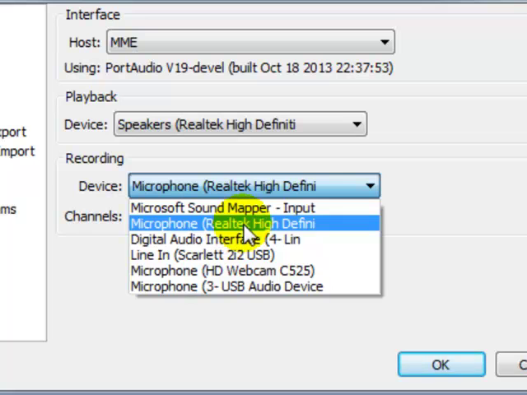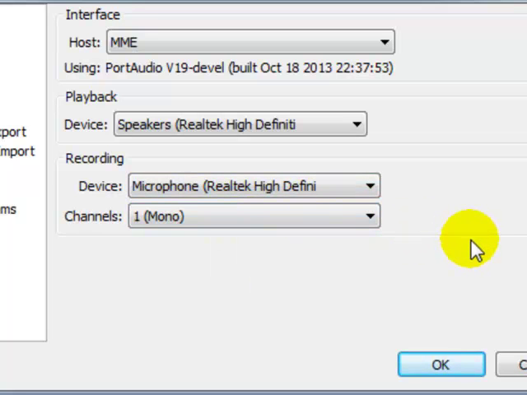But we're going to go ahead and show the $0 to $5 studio. And in doing that, we're using the onboard sound card here. So I'm going to choose Realtek, leave channel set at mono, and go ahead and click OK.